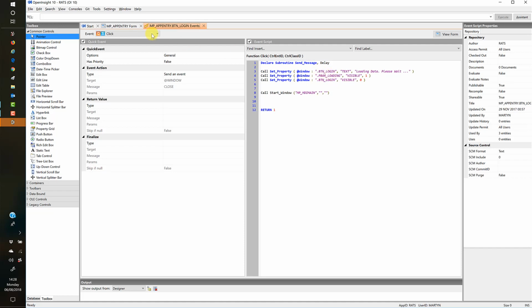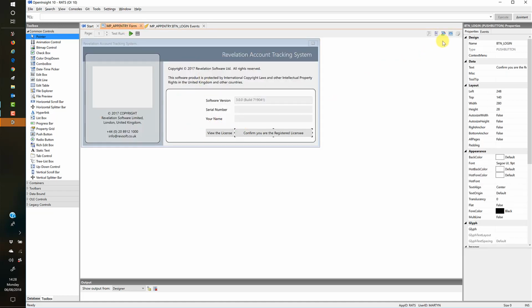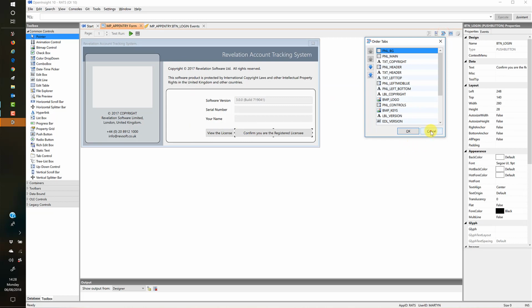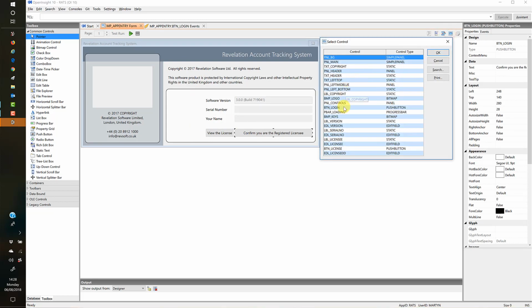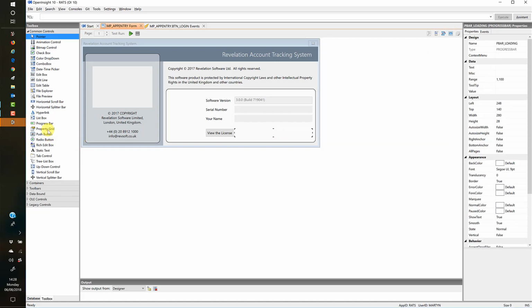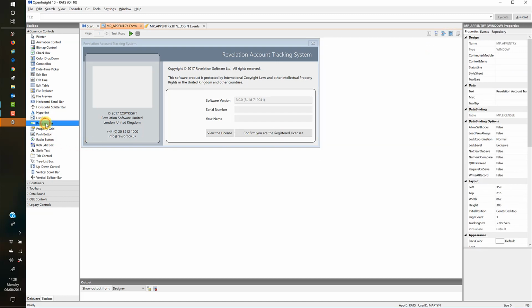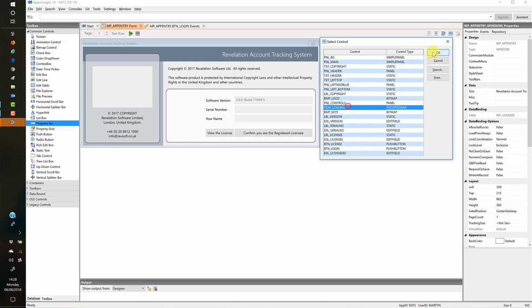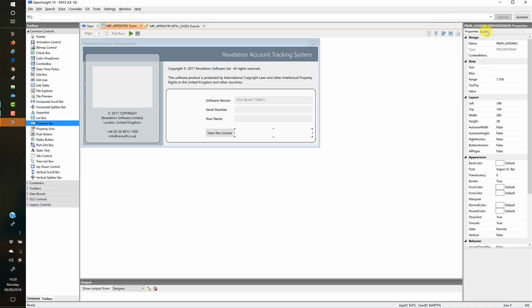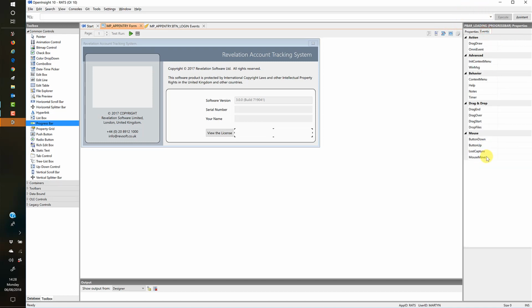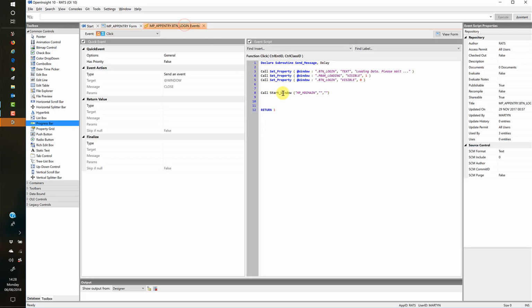Now the P bar loading control, if I just go to select the control, so P bar loading is very simply a progress bar. So this control here, I literally just dragged and dropped onto the form, and surprisingly there's no events whatsoever for that. We're going to drive all of that from within the code. And then finally we start the MP MDI main window.